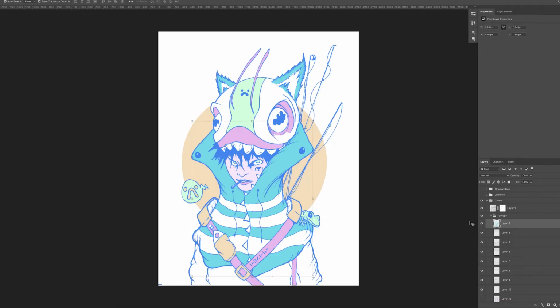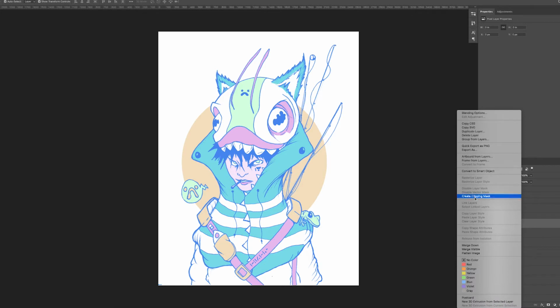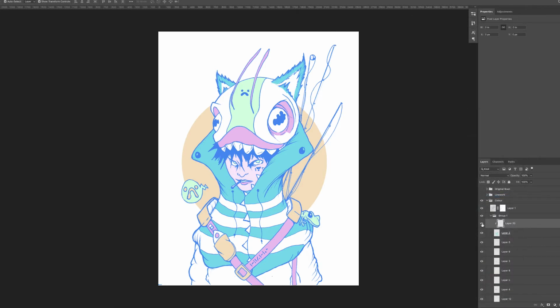But, so each color is generally on its own separate layer, just so that I can edit it, I can add shading. In most cases what you can do is you can add a new layer, right click that layer that's above it, create clipping mask, and then whatever I draw on here will stick just to that layer underneath, as you can see.